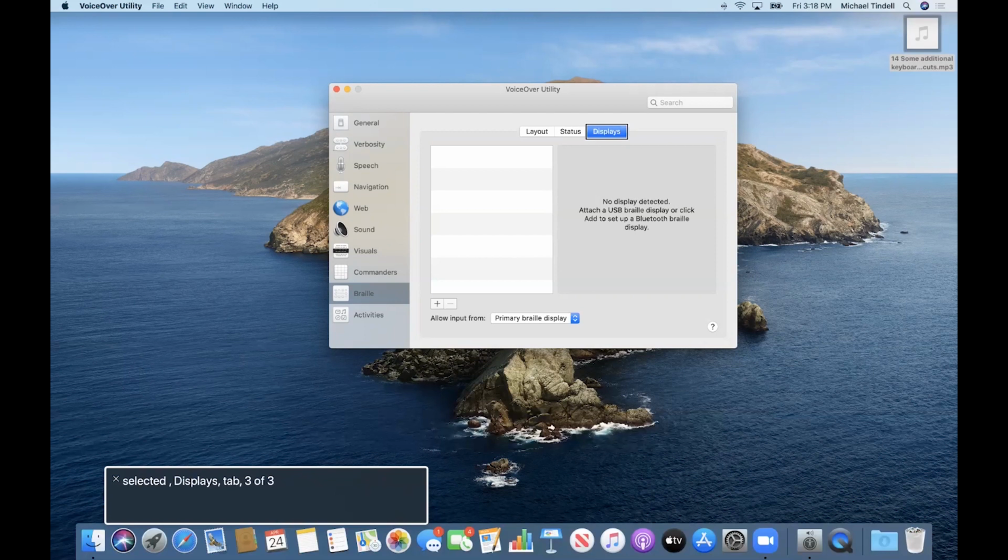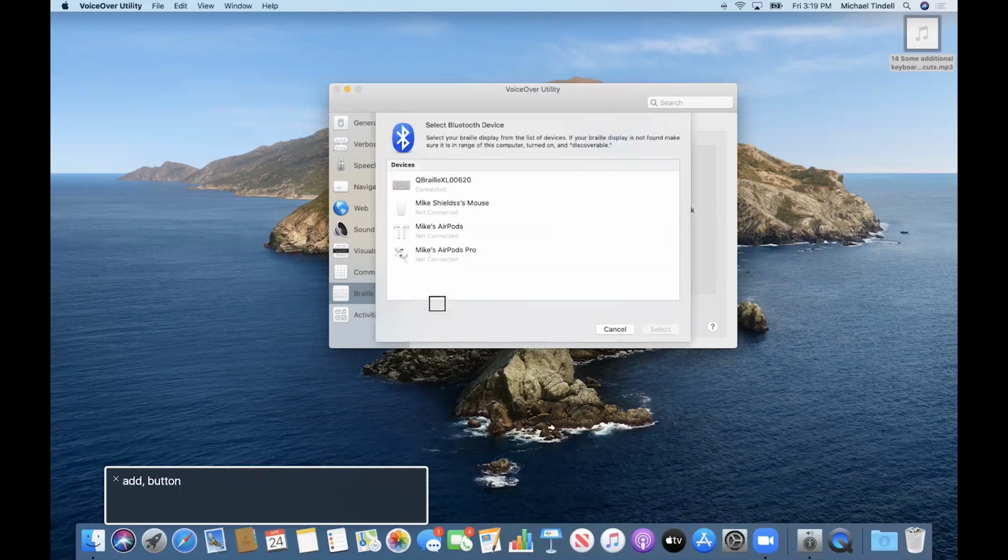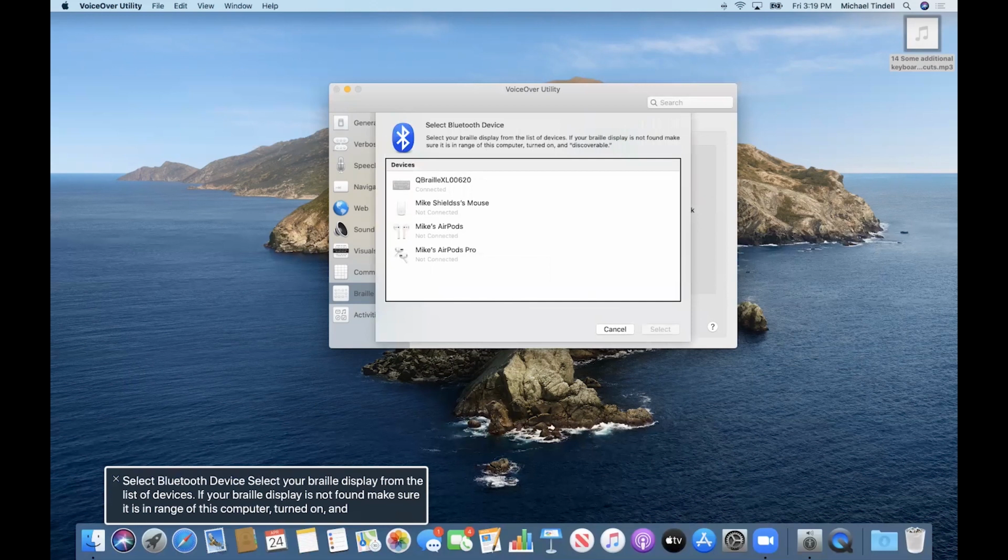So I am now going to do VO right. Braille displays, empty table. And we see that it's empty. So I want to do VO right until I find the add button. No display detected. Attach a USB braille display or click add to set up a Bluetooth braille display. Add button. There's my add button. I'll do VO space. Select Bluetooth device. Select your braille display from the list of devices.